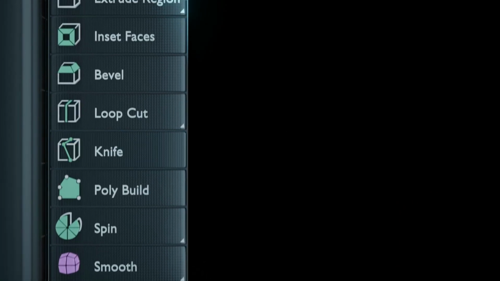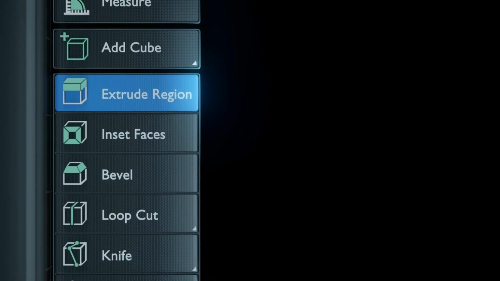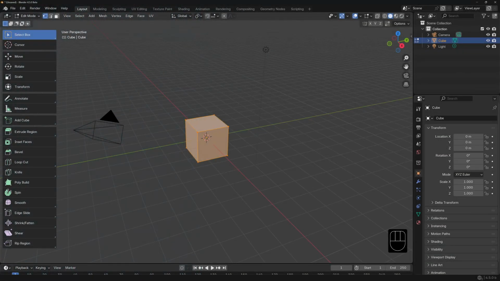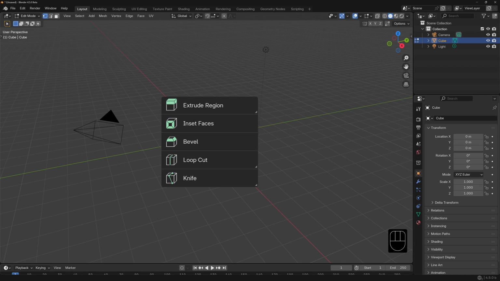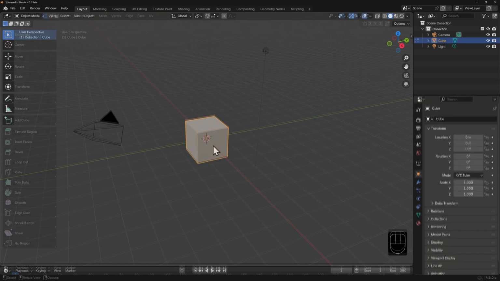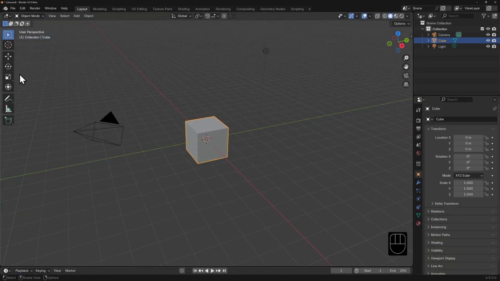In this lesson, we're going to dive into edit mode and take a look at the tools at our disposal. We'll begin with three basic but very useful tools: extrude, inset, and the knife tool. I'll head over to the toolbox on the left here.